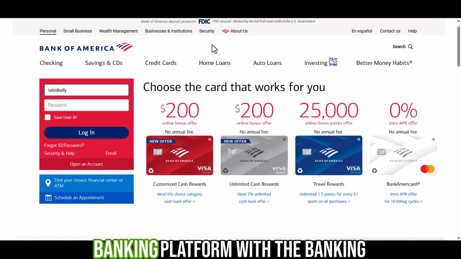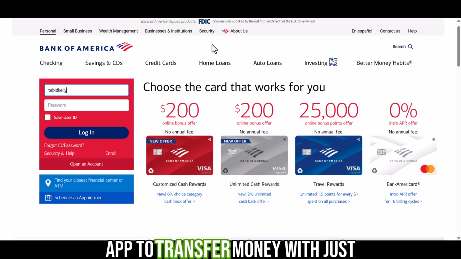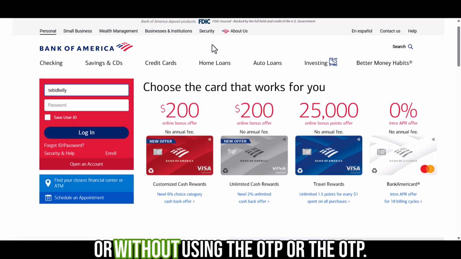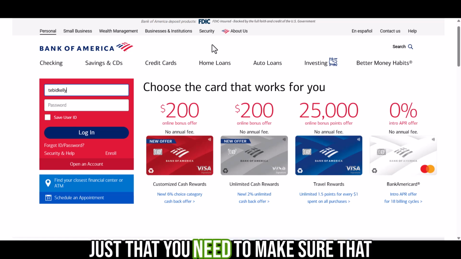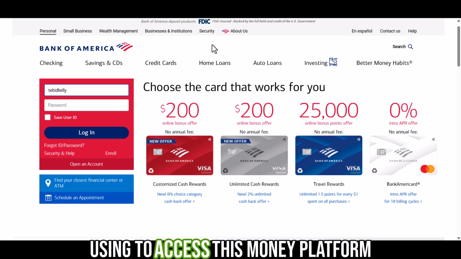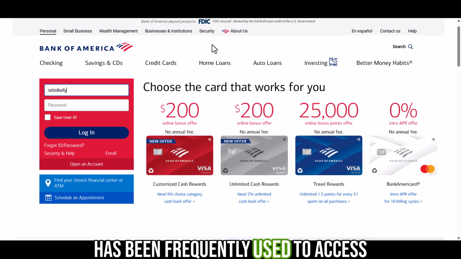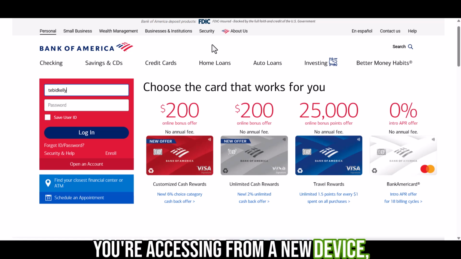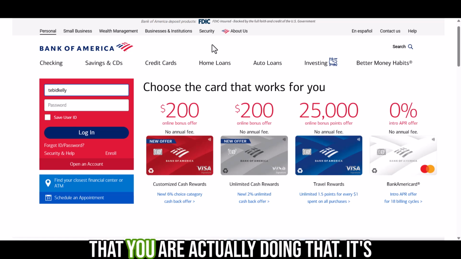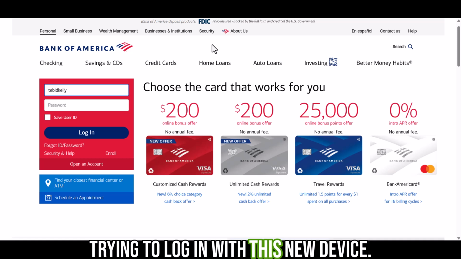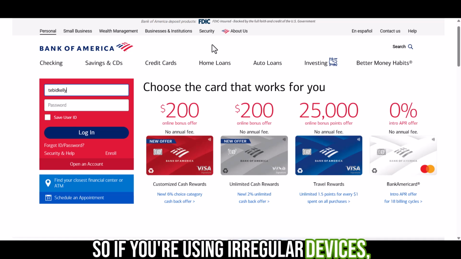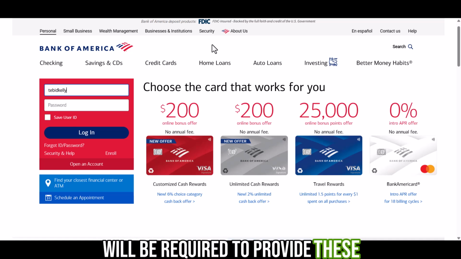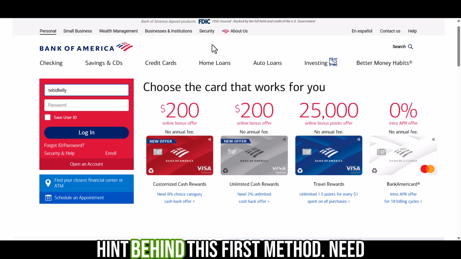So the hint for using the banking platform or the banking app to transfer money with just your card number and CVV, without requiring an OTP, is that you need to make sure the app or device you're using to access this banking platform has been frequently used to access that platform. If you're accessing from a new device, there's no doubt you'll be required to provide an OTP to verify that you are actually the one trying to log in with this new device. If you're using a regular device that has the habit of logging in through that platform, there's no need to provide this OTP verification. So that's just a hint behind this first method.